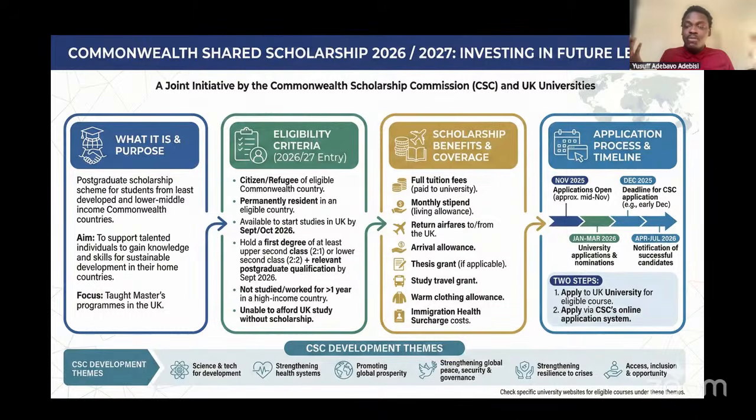If you have a first degree, most times what they recommend, and what most people I know who received this scholarship have, is either a first class or a second class upper. But if you don't have that, it's very important: if you have a 2-2, second class lower, in your bachelor's, and you've done a master's before and did well in that master's, you can also use that to apply.